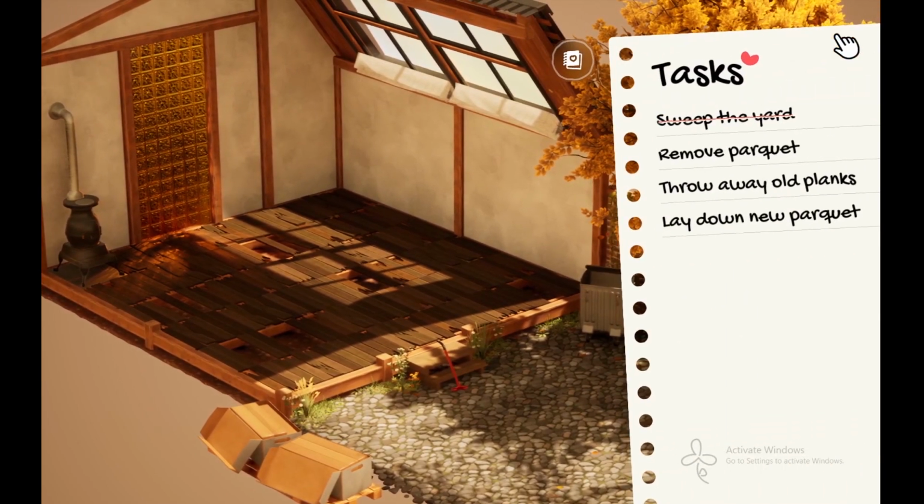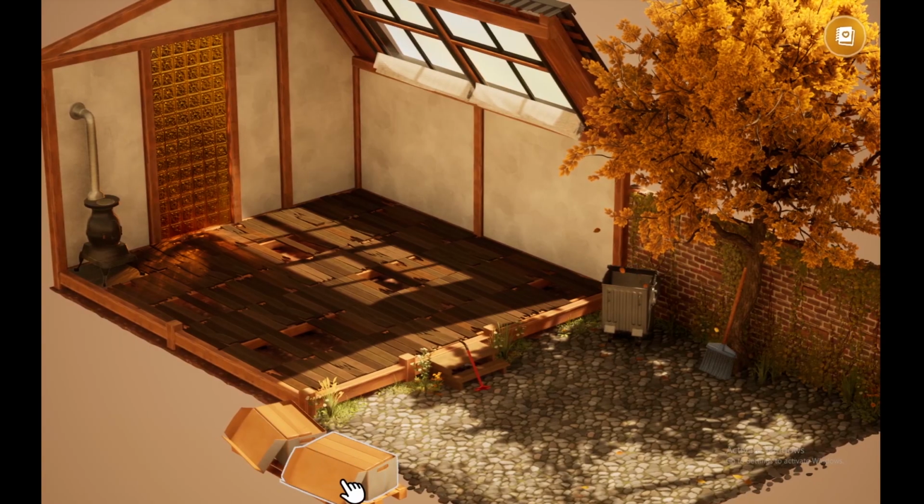What else have we got going on? I don't know what parquet is. I assume it's this, but I don't know where this is going. Throw away old planks. What is this? Are we doing all of these? Only the ones that are bad, or all of them? It's gonna take a while if it's all of them. But I guess that's true for any sort of project, huh?